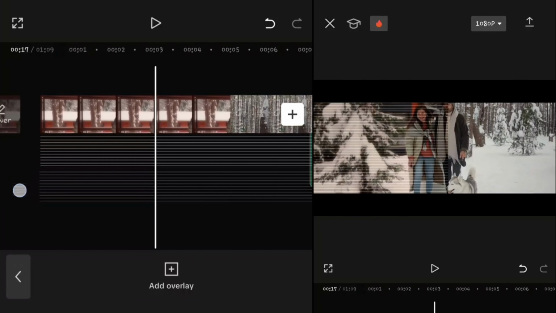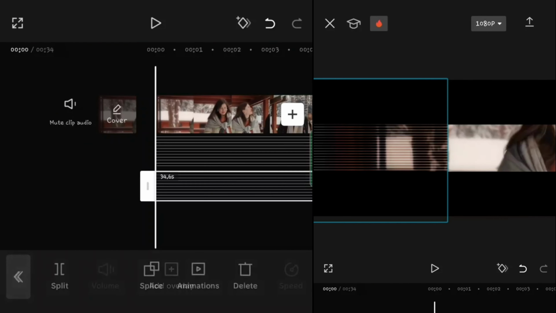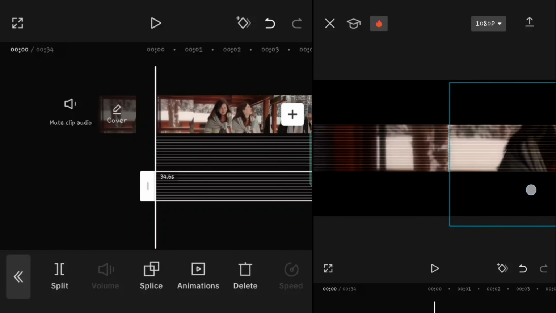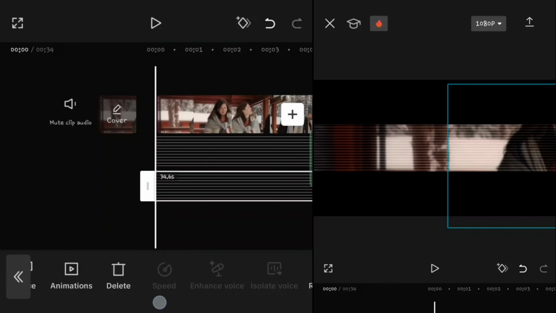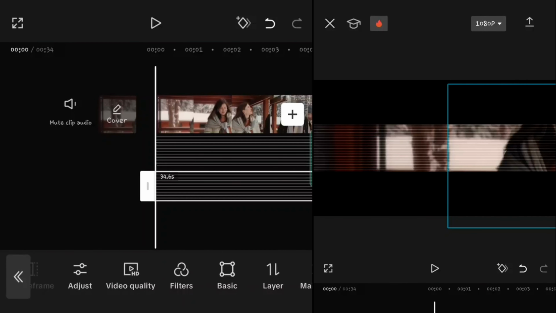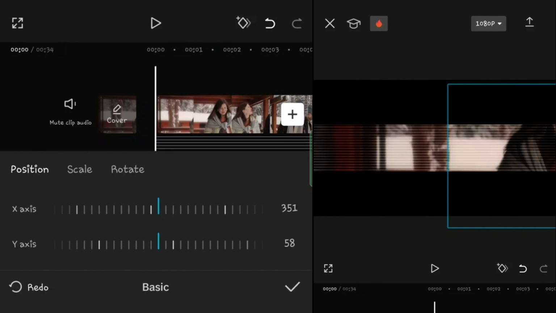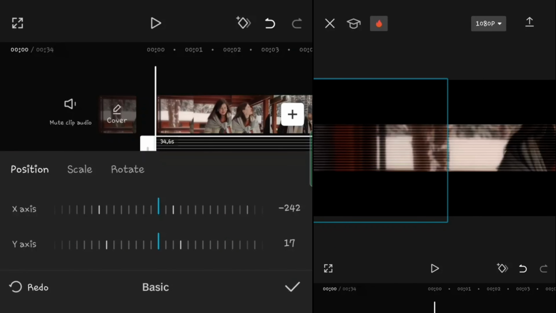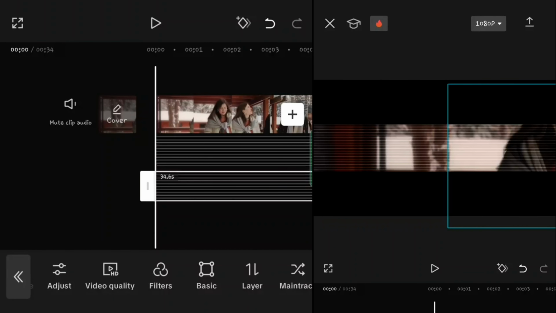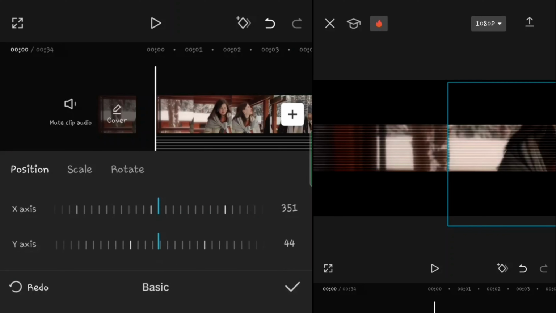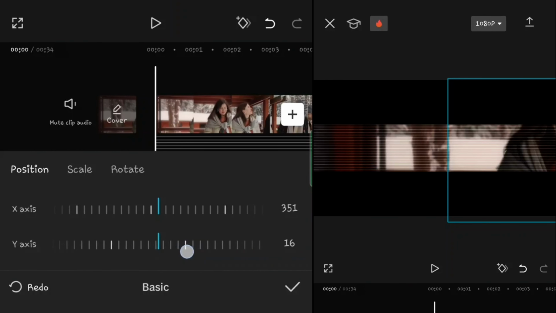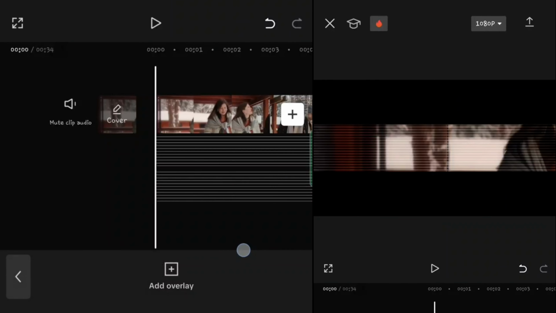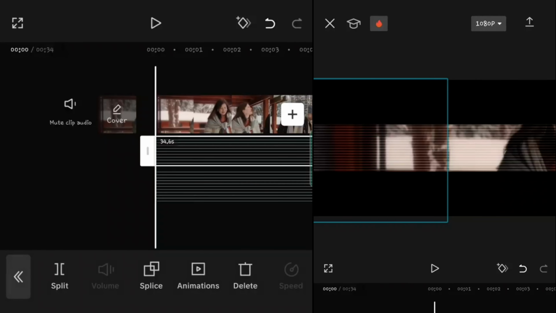And now duplicate it and move it in the timeline to the beginning of the video. Now you should move it in the screen so you can go to basic in toolbar and increase or decrease the y-axis and x-axis, so you can put it in its right place. So that's good for now, I think.